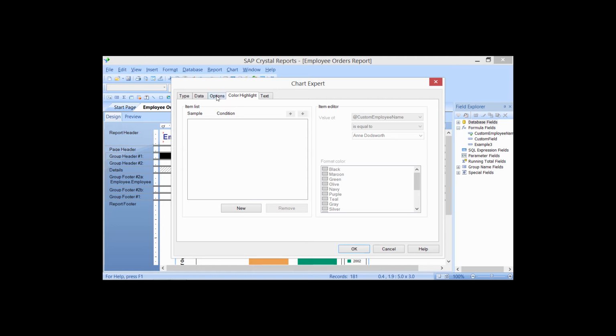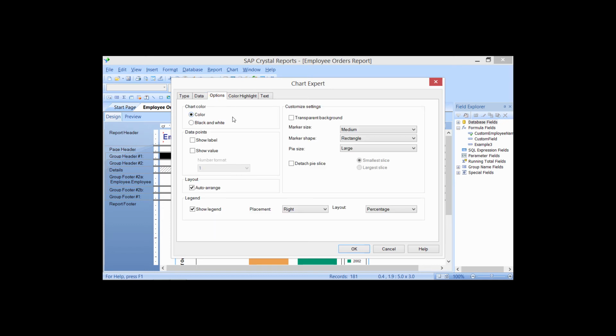In the Data Points section of the Options tab, within the Chart Expert dialog box, you set what to display for the data points plotted in your chart. You can check the Show Label checkbox to show the label next to each plotted value. You can check the Show Value checkbox to show the value that's being plotted within the chart. This is often very useful for pie chart types. If you elect to show the value plotted, you can then use the Number Format dropdown to choose the formatting for the values that are displayed.